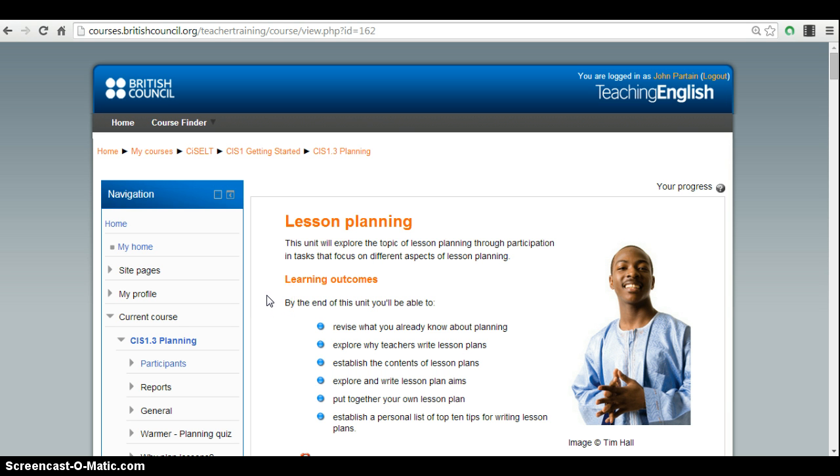It gives you some very good guidelines and very good exercises on how to lesson plan according to British Council standards. I'm sure everybody does lesson plans, but this is CiSELT level, so there are a few more expectations on this type of lesson planning, different from your everyday scheme of work type of planning. So I just wanted to go over this unit with you to make sure you are clear on everything.